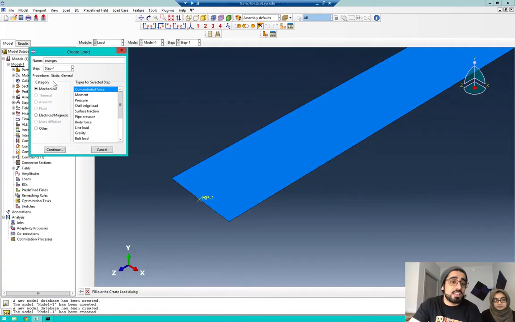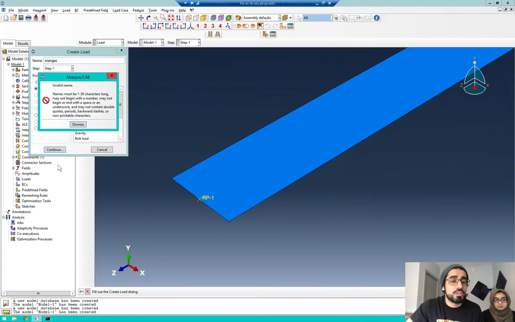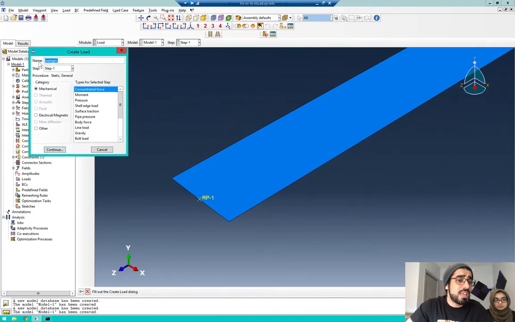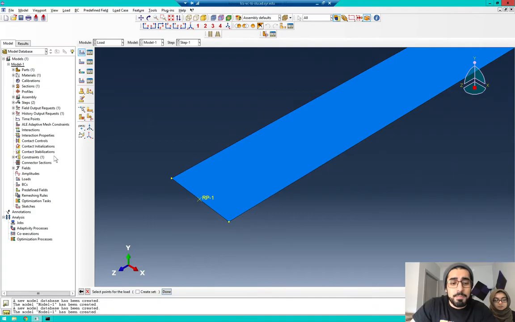Step one, exactly. The initial, I don't have any loading. What type of loading do I want to apply? Is it a moment? Is it a pressure? Is it shell edge load? There are several ways to apply it, but I'm going to use concentrated force here. Click continue. I'm not allowed to use oranges. Sometimes the name doesn't always work, sometimes it's because of a space that you add at the end. So let's go here like this, oranges, and continue. Good, it worked. And they tell me, where do you want to apply the load?